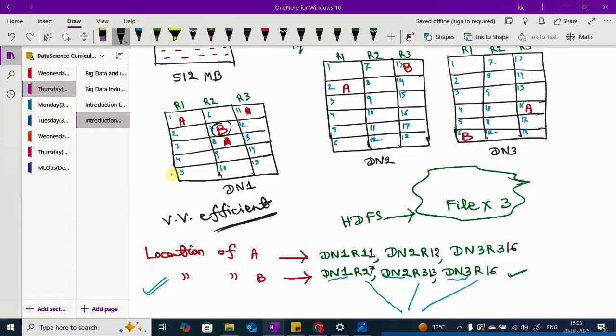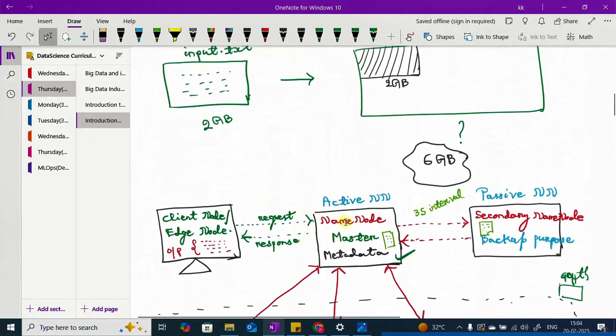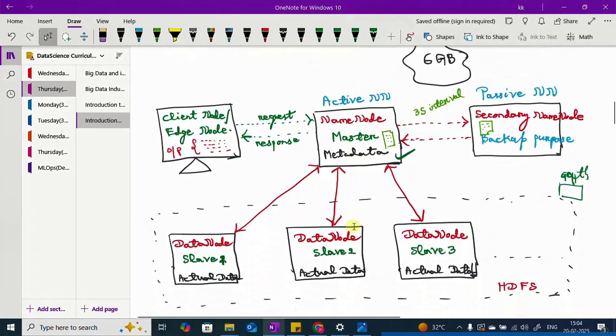Now you can understand why the searching operation is faster whenever we are using any file system. Because I'm not traversing each and every block one by one. Directly I'm navigating based upon the location, or I can say position, that is stored in the metadata information, that too in the name node only. Name node only. Guys, clear?